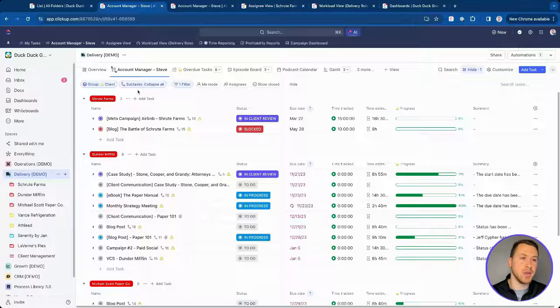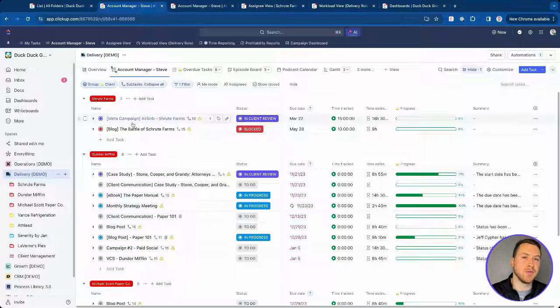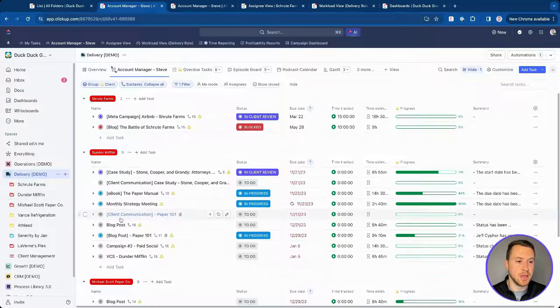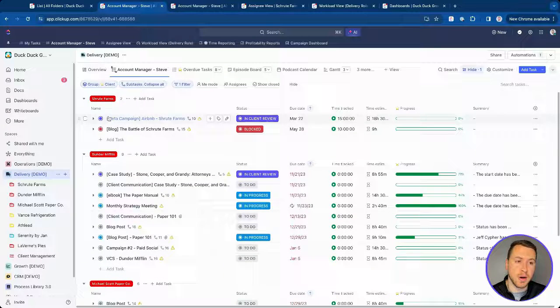But as you can see, I'm using custom fields like a client. As we talked about earlier, the client custom field allows me to group all of the tasks for those particular clients like this. So Schrute Farms, again, all the work that's in this folder gets that Schrute Farms custom field applied to it. And now I'm just seeing work for Schrute Farms here. Dunder Mifflin, the same thing. And then Michael Scott Paper Company, similar there as well. So that's the first part of those fields.